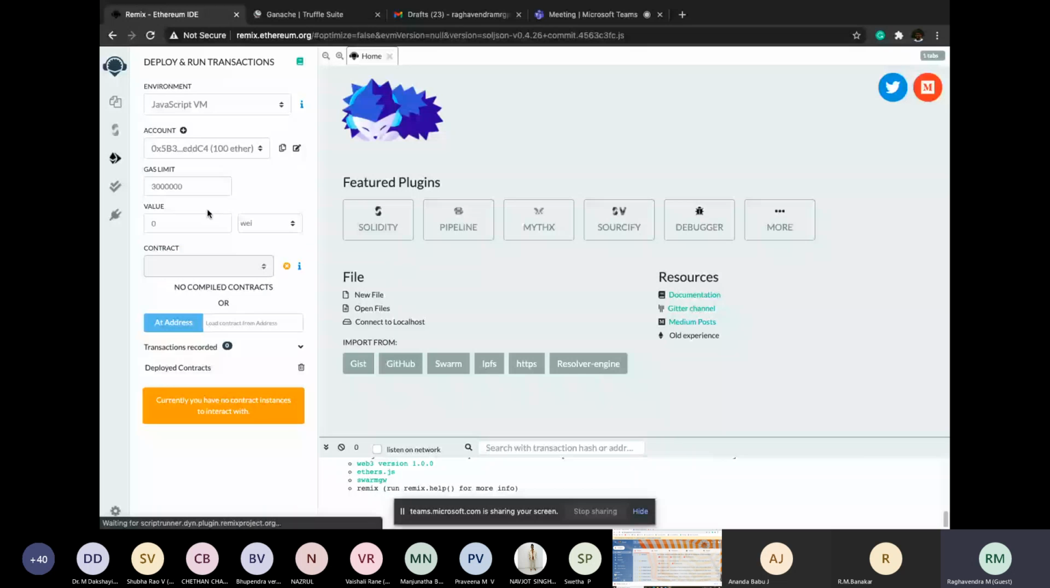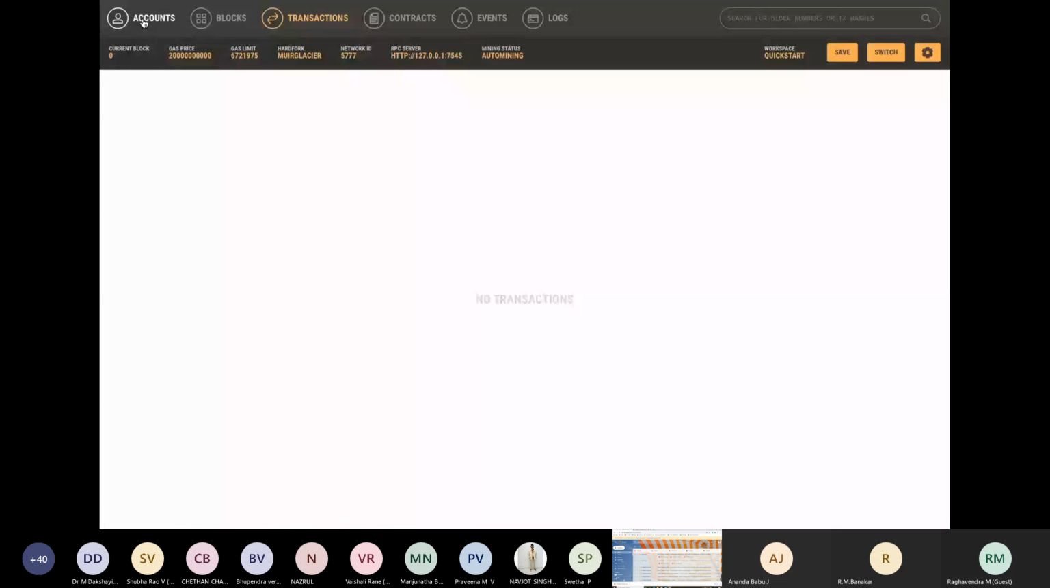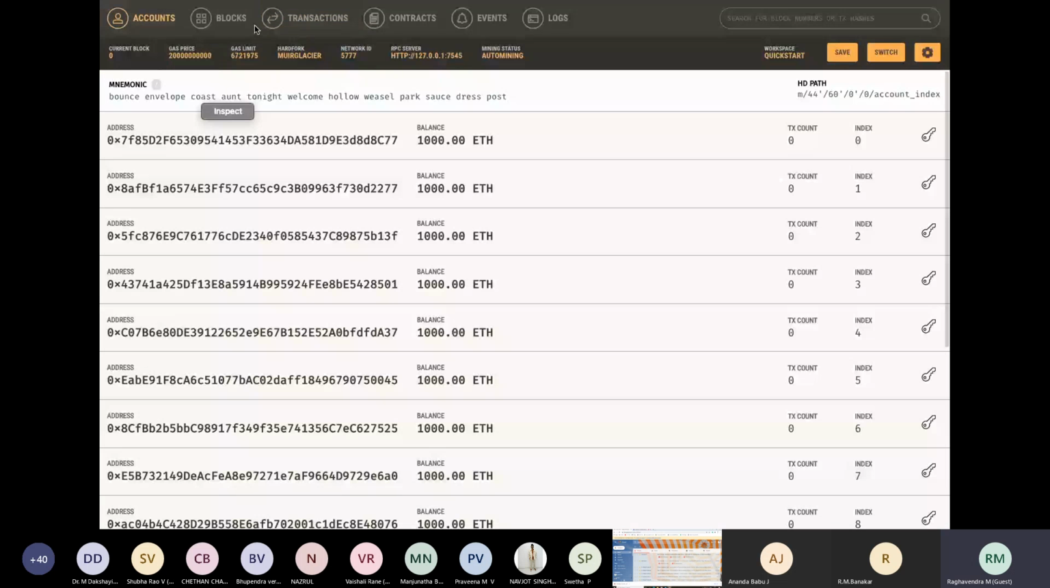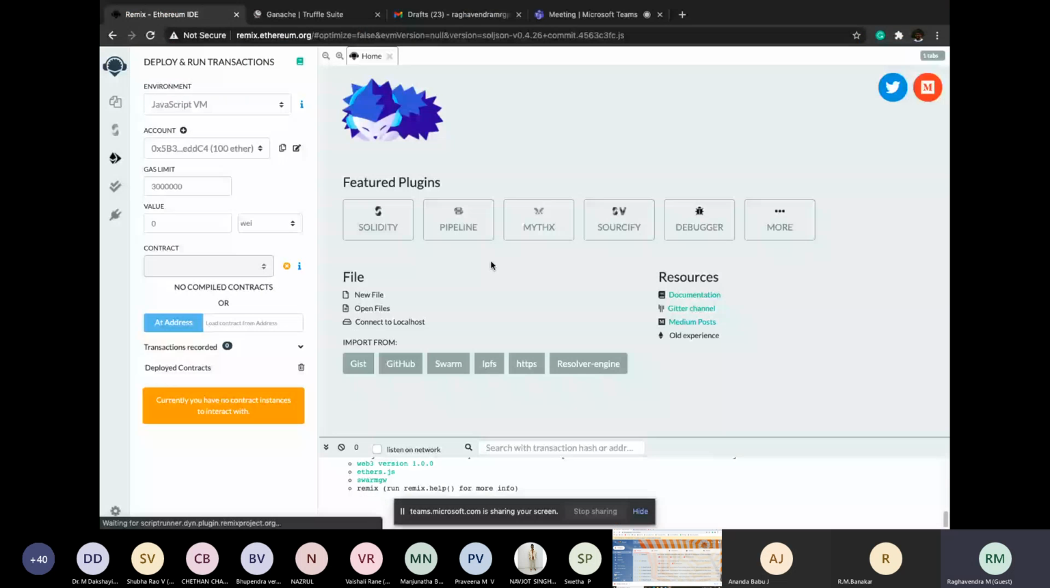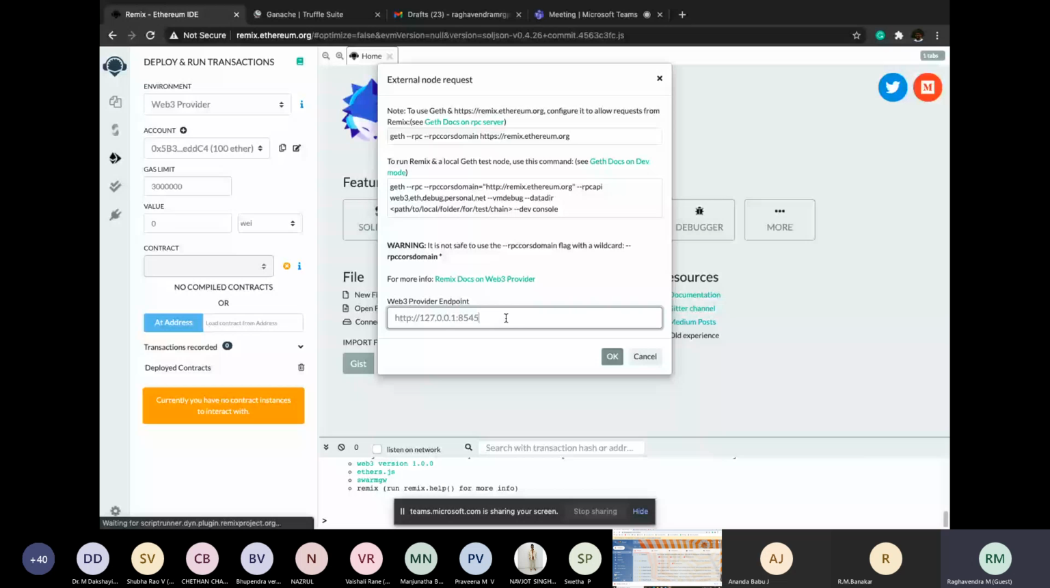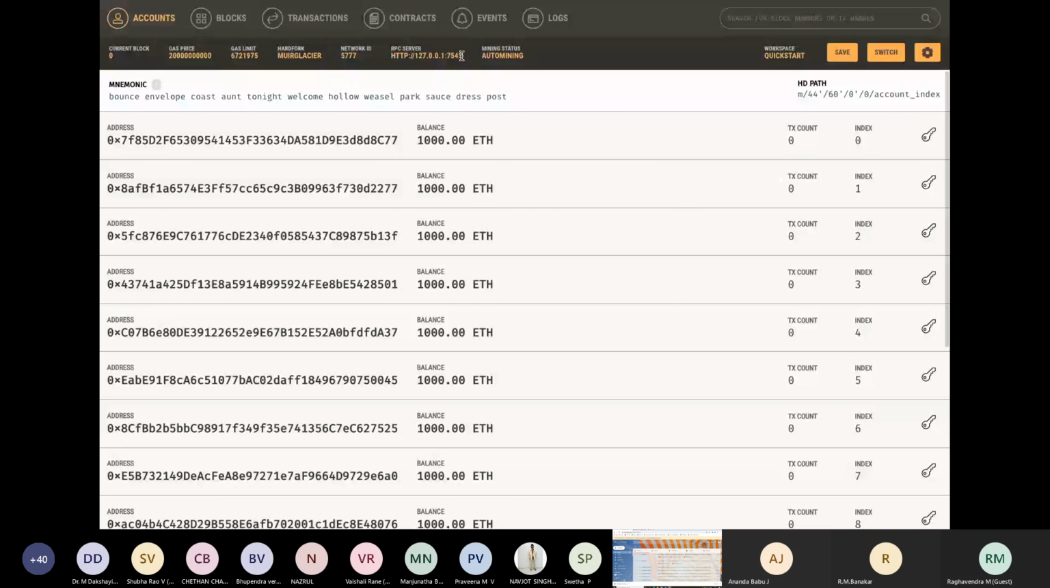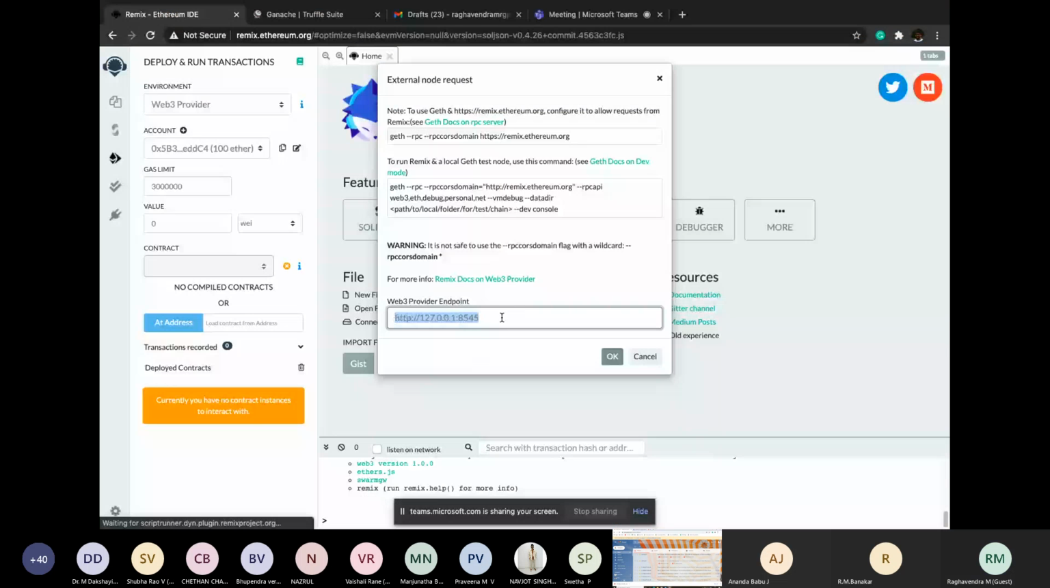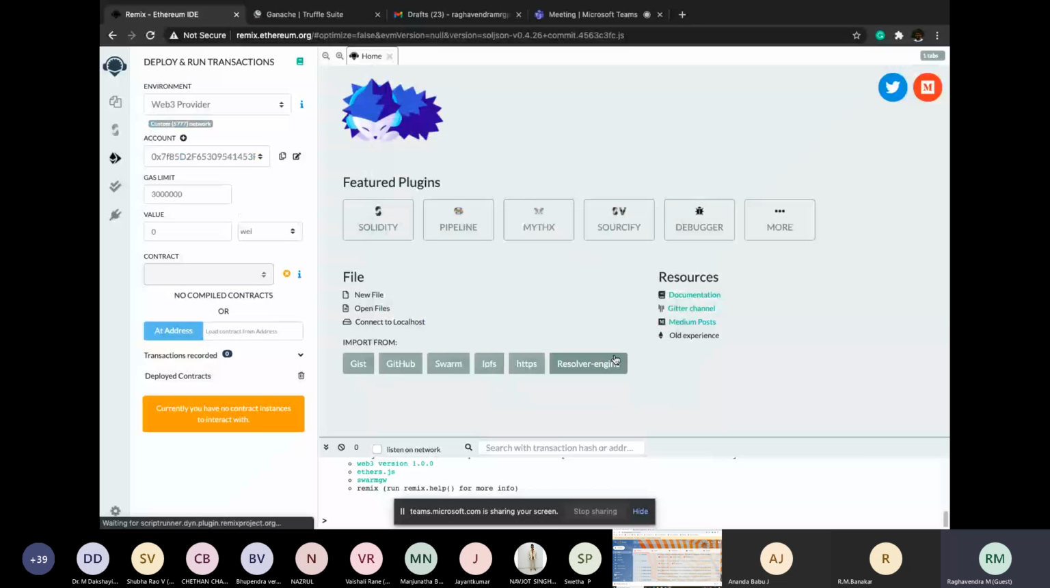So I hope everyone has downloaded the tool, Ganache. You can just observe here, I will connect these two. By default, if you go here, just connect to the web3 provider. Here I have to give my path. Then connect.